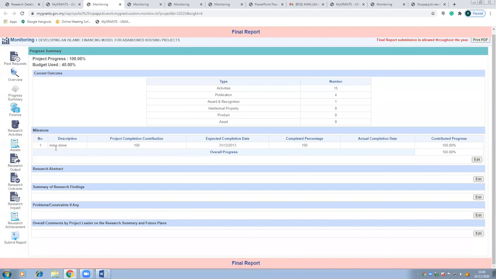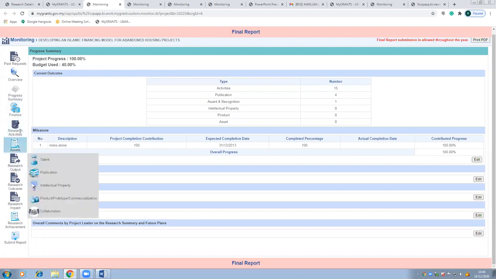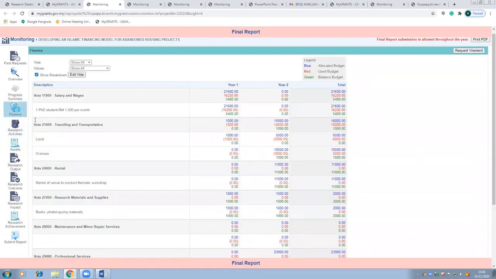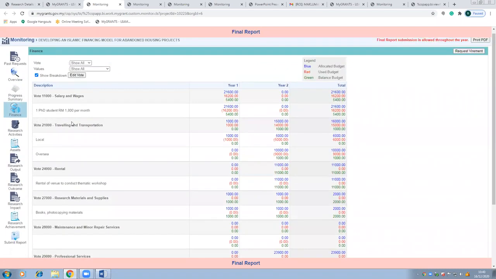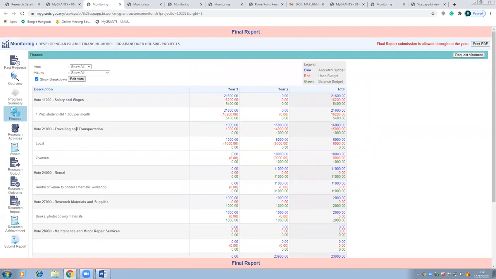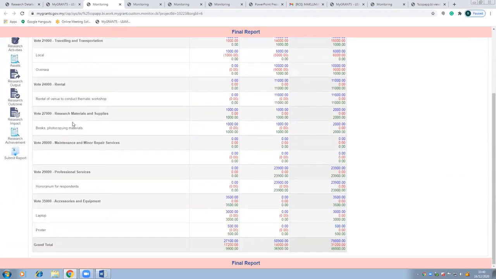Doctor, for this part, you have to update all the research abstract, summary findings, and problem constraints. Yes, all the information here. Under the research progress summary, you have to update everything. Then the financial update too. For financial, go to RMS V2 and compare. Make sure it is the same in the migrant system and RMS V2.